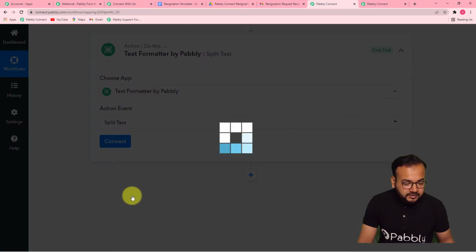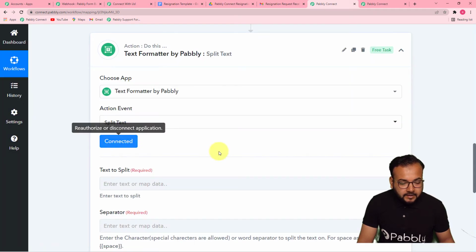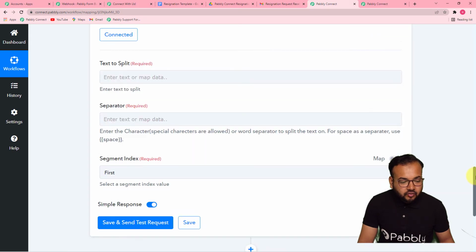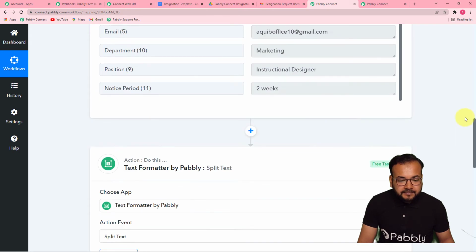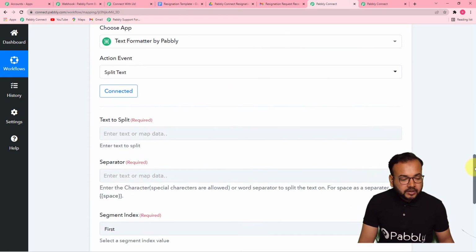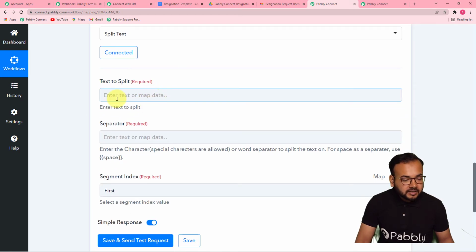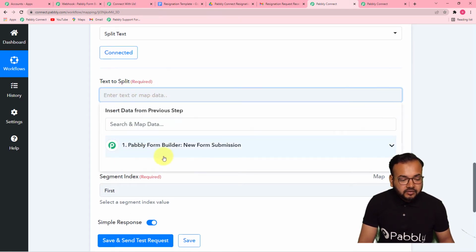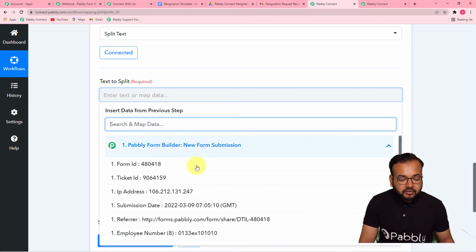Split text. Okay, then click on connect, and here it is asking which text you want to split. So I'm going to map this date label here, submission date label, in this tab. To map the date, you just have to click here and you will find this Pabbly Form Builders tab in the drop down, and when you click on it you will find all the data that you have received in the very first tab.